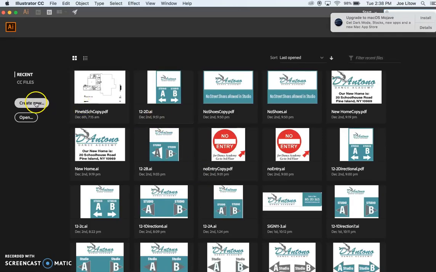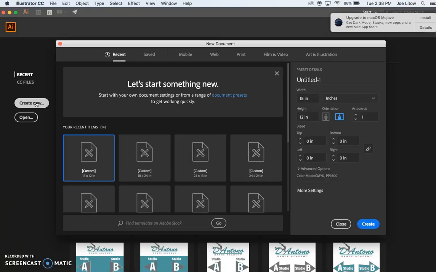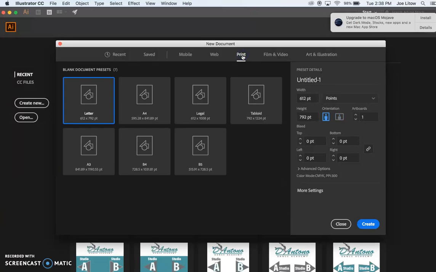Create a new document and go to Print. Keep it at Letter and make sure on the right panel that you make the unit of measurement inches. It'll be 8.5 wide, 11 inches high, and obviously portrait orientation. And you hit Create.